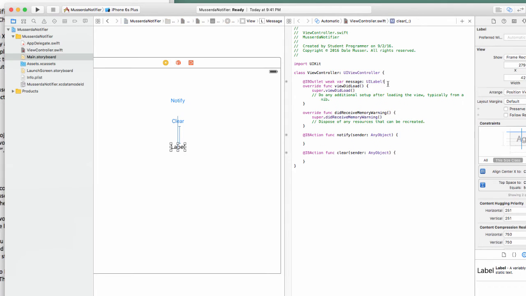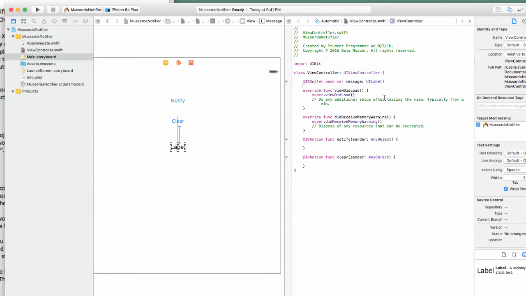Say connect, create some white space around it. So the IB outlet is a variable called message that is a reference to a UILabel object, exclamation point, we'll talk about later, but that is an auto unwrapped optional. So we're going to be able to use message to reference the label.